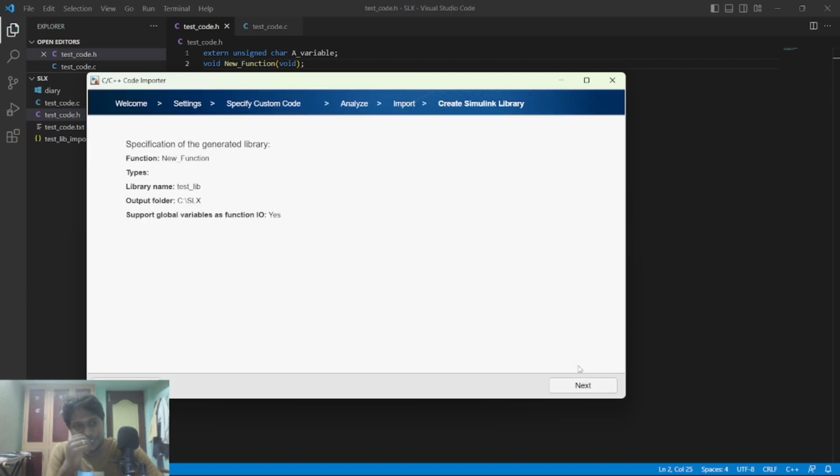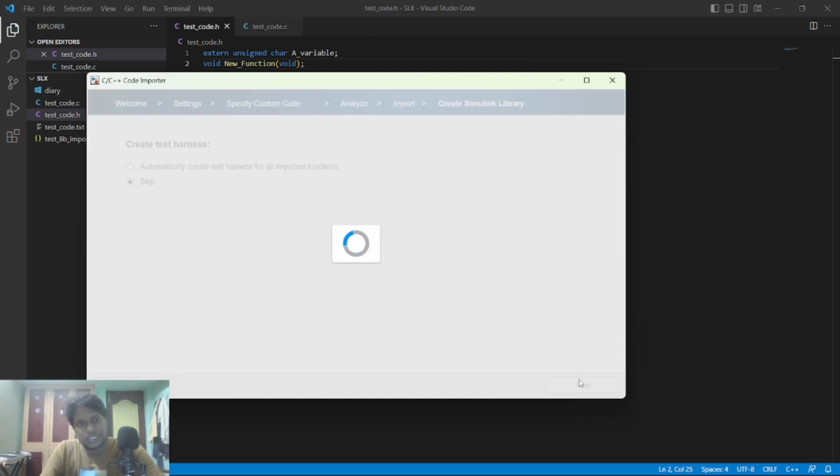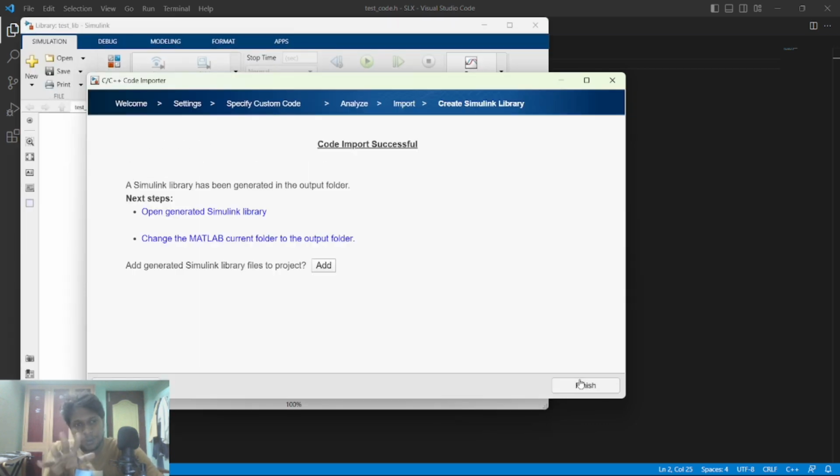Yeah, the library has been created. Supported global variables of functions of IOs are there. Then there are no types. Now I am giving some skip. Actually, it will create test harnesses. Let me connect with some other video about the test harnesses. Let me just open some basic things about how the code importer wizard is working.